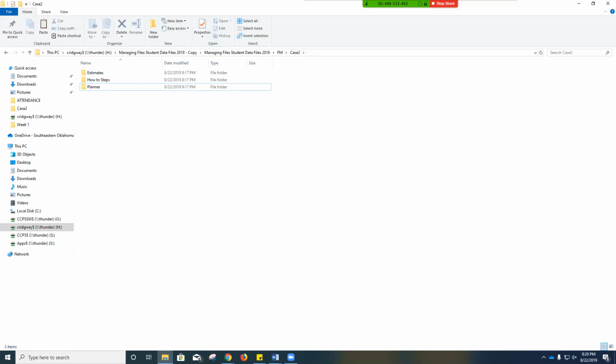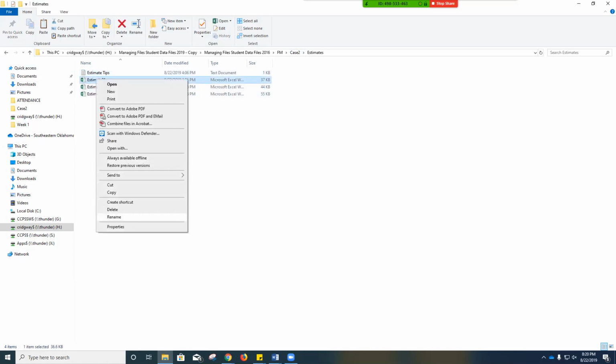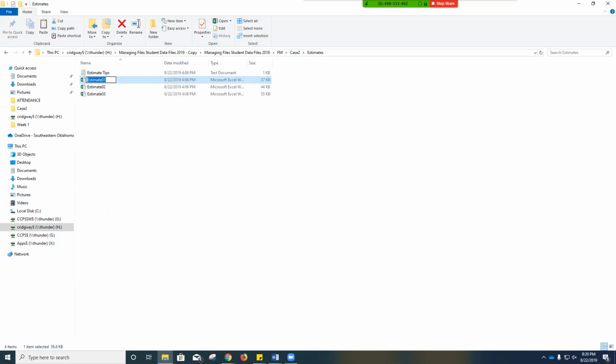Step 6, rename the spreadsheet files in each subfolder according to the following descriptions. Okay, so we're going to start with estimate. So double click on the estimates folder, and we're renaming estimate 1. So right click, left click on rename, and we're naming this website estimate.